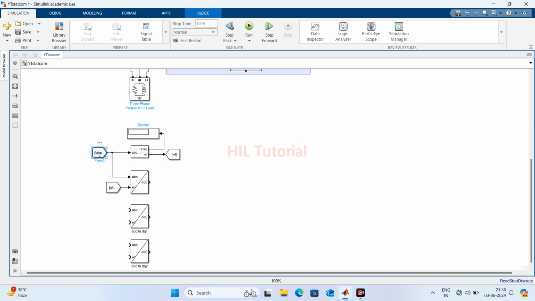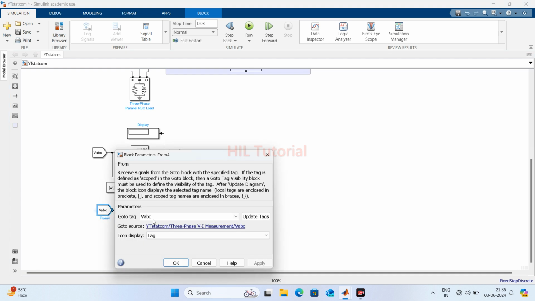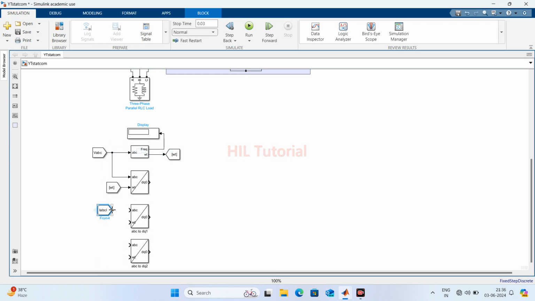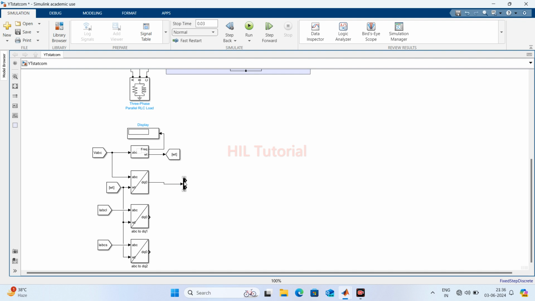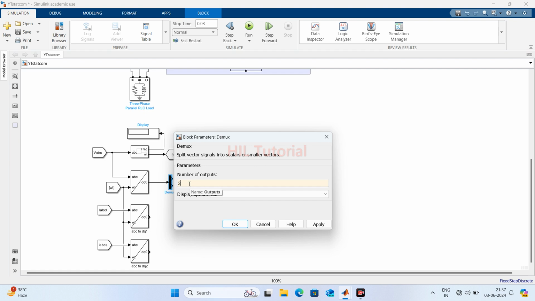Again take this one, copy and paste here, double click on it, and rename it ABC load. So L we have to take here. Now connect it. Again copy paste this one and connect it here, and change it here to S, which means the current coming from the STATCOM. Now connect here. Now we will use a demux in order to separate this DQ. Double click on it and make it 3.